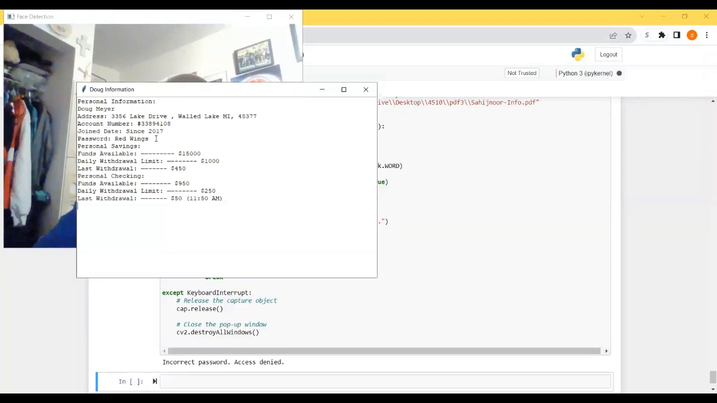And as you can see, my personal information appeared: my name, address, account number, join date, password, personal savings information, and personal checkings information. Everything I want to look at when I open up my banking system.